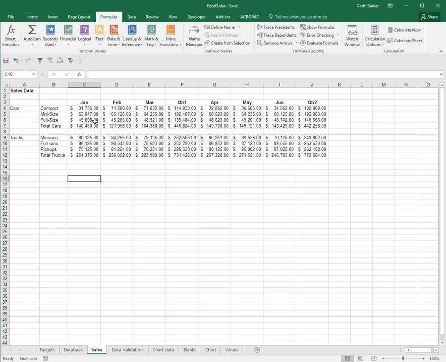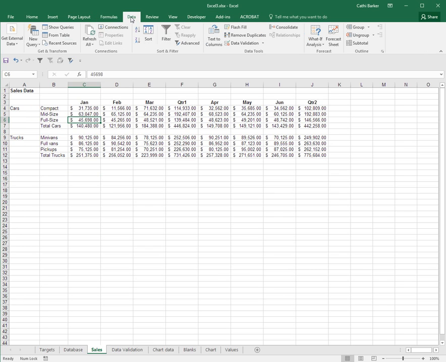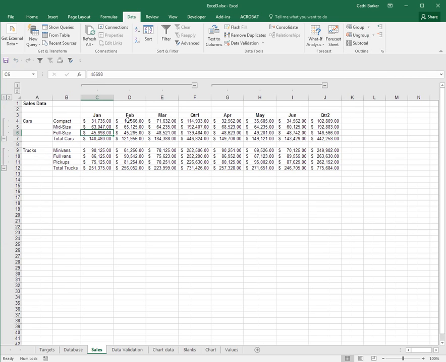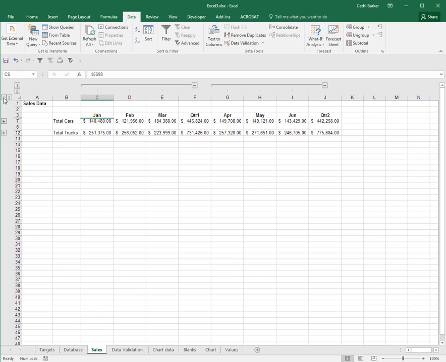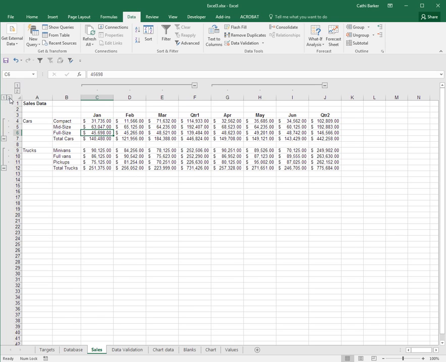Because of this, I can click in the data, go to the Data tab in the ribbon, hit the drop down on the Group button, and choose Auto Outline. And what Excel will do is automatically outline this spreadsheet based on the logic of those sum functions. I now have in my left margin the ability to hit two minuses or a 1 and a 2 to collapse down to the total cars and total trucks, or expand my total cars and trucks.